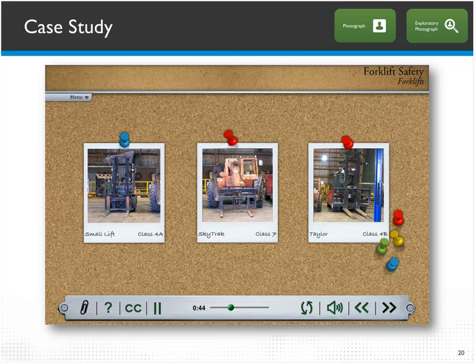These were also exploratory photographs where the learner was able to click on these different photographs to display more information. So it may display specific safety warnings or safety things that they need to be aware of. It may display some other information about where they might find this particular fork truck over a different fork truck. It's going to give them more information and more level of detail, but it's really going to help them start to recognize those and recognize what's the difference between a Class 4A, a Class 7, and a Class 4B.